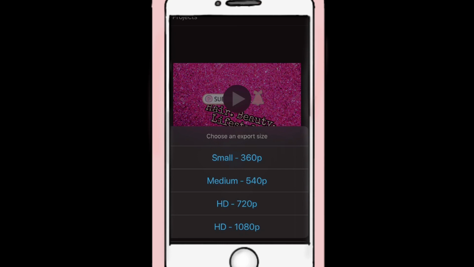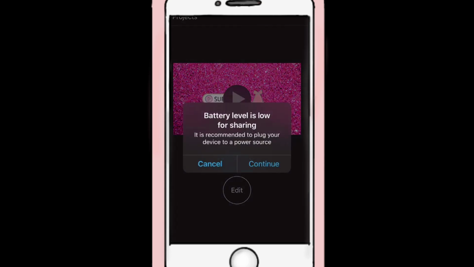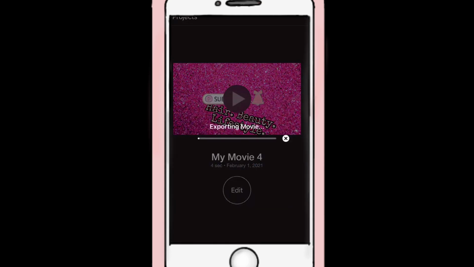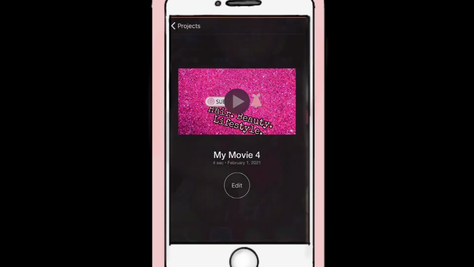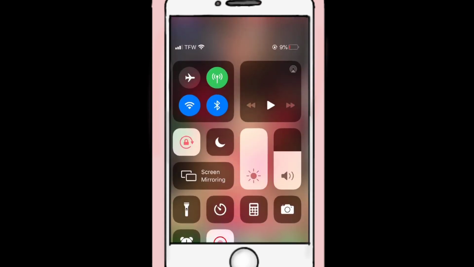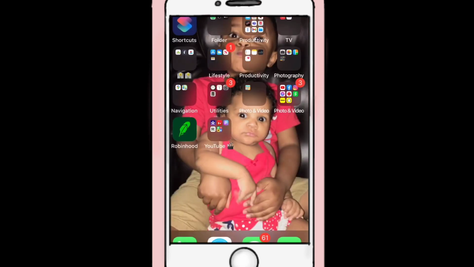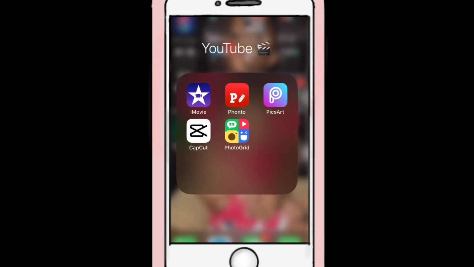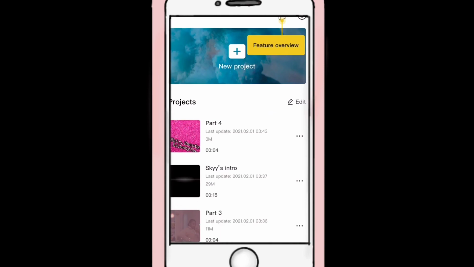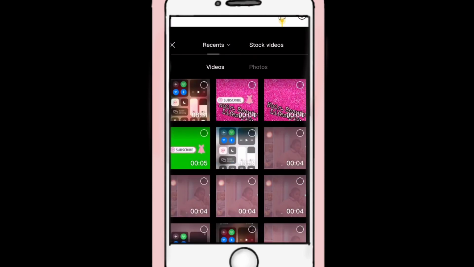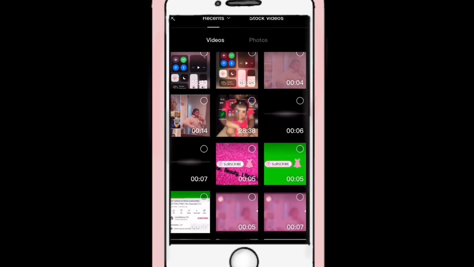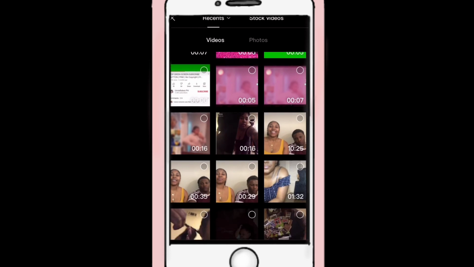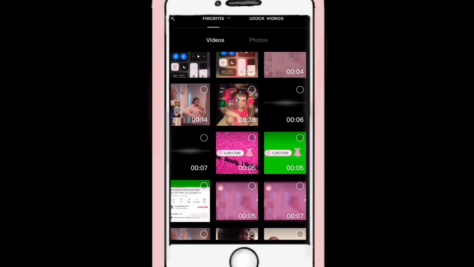And I would like for you guys to go ahead and save that from iMovie. And then we're going to go back into the CapCut app. We're going to go back into the Cap app, and we're going to do new project, because now everything is completely done. Now we're going to select our 4 parts, and we're going to put them all together.